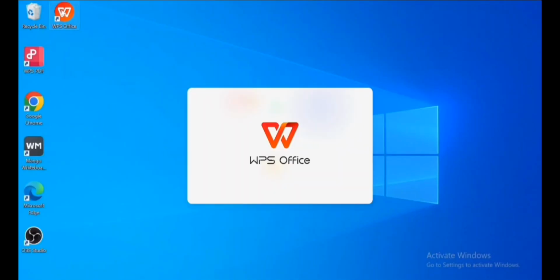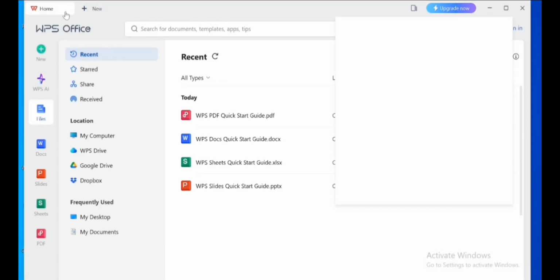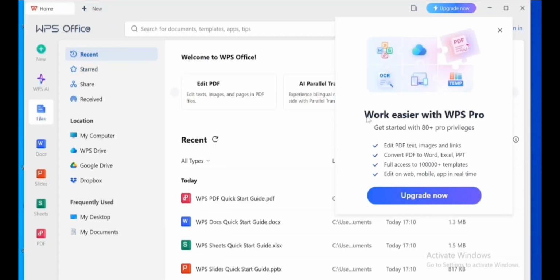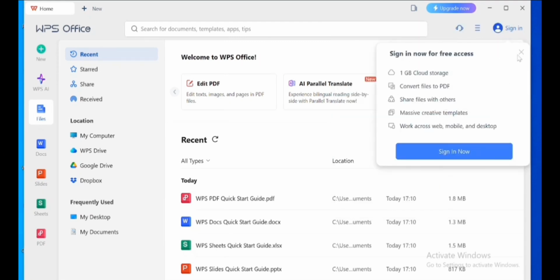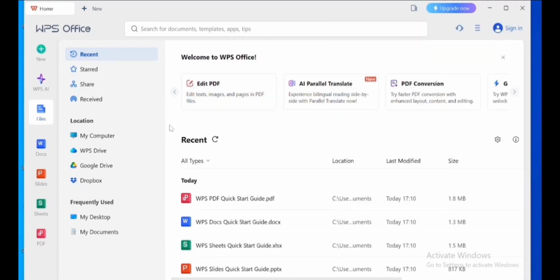I'm using WPS Office here instead of Microsoft, because we know most of the time Microsoft Word documents need a license to work, and in WPS we can do Word without any hassle.